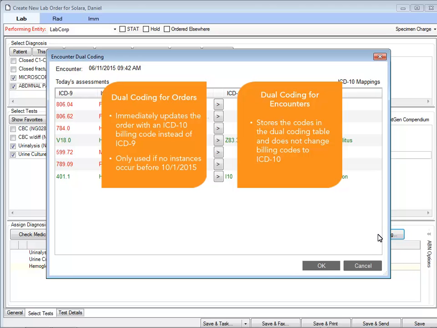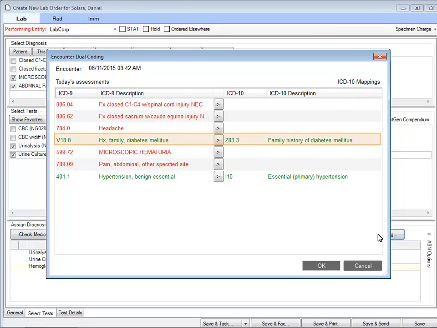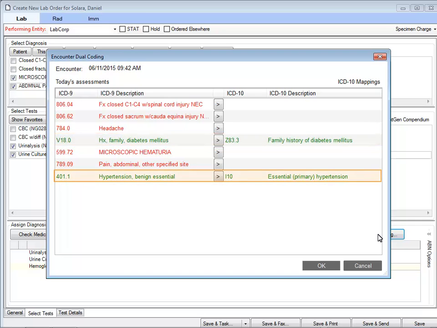Dual coding should only be used in the Orders module if the order does not have any instances that occur before 10/1. The V18.0 code associated with the hemoglobin A1C is a direct one-to-one mapping between ICD-9 and ICD-10 and is automatically mapped. Code 401.1 also has a direct one-to-one mapping but will not impact the Orders module as no orders have been associated with the code. All of the codes that display in red require manual mapping.